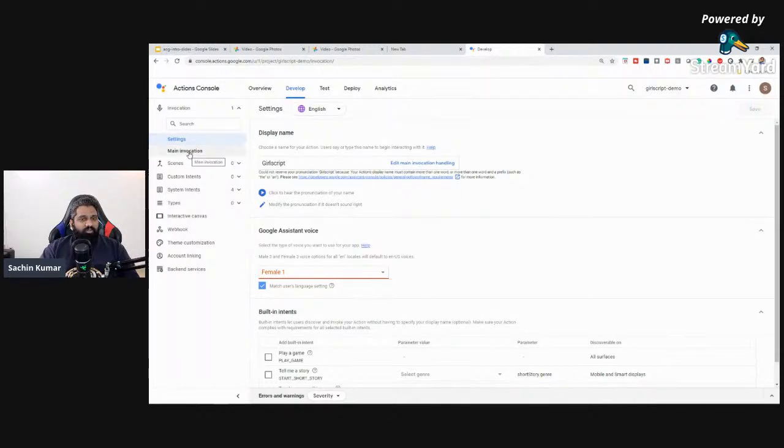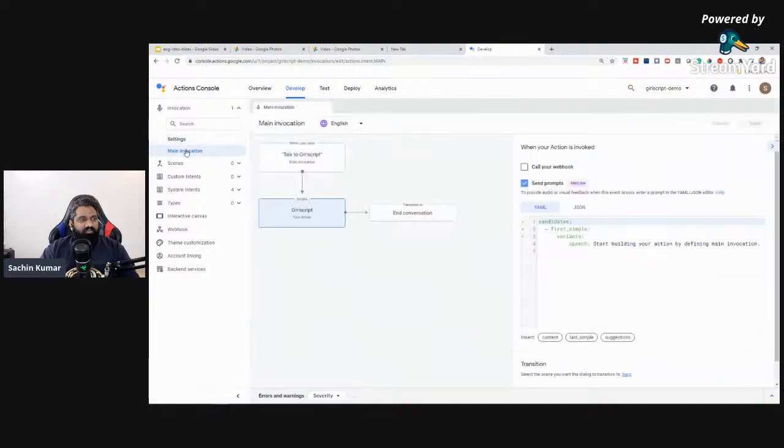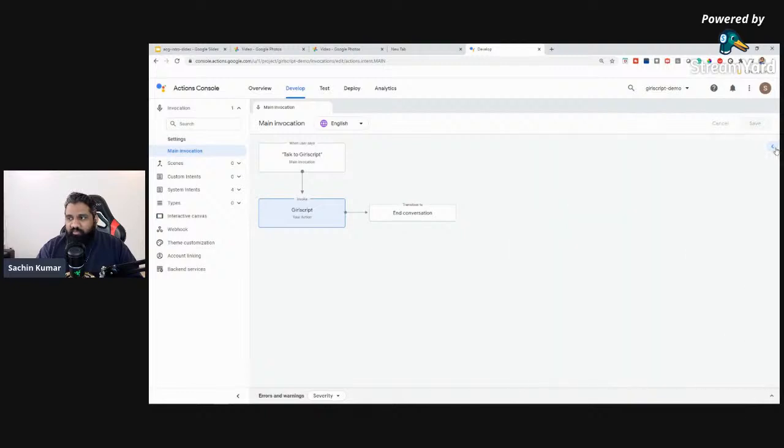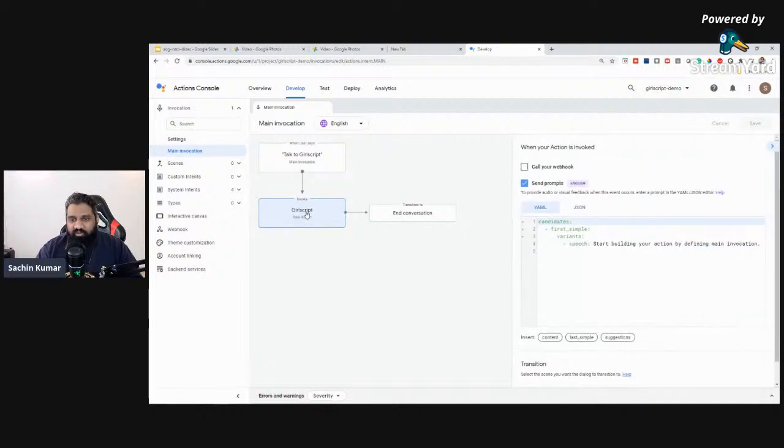So moving on to the main invocation. This is where the magic starts to happen. You can see here, whenever we say "talk to Girlscript," it will then invoke your action. And right now, what it does is it will basically end the conversation. That's what is happening because we haven't designed anything more than that, right? So in this case, whenever the user says "talk to Girlscript," you can click on this. If I take this away, when you click on this, you'll get to see the details over here.